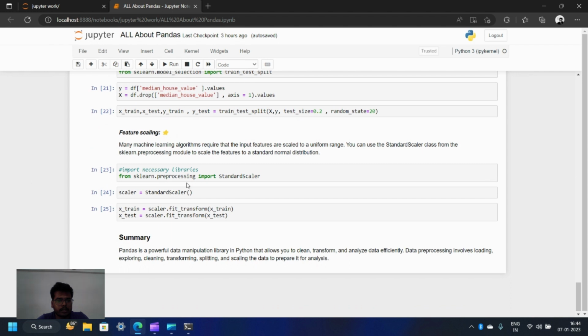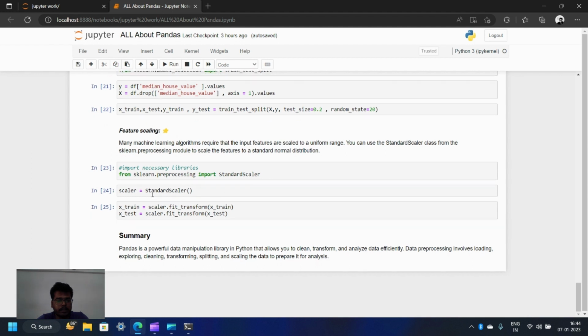And the next and the last thing is feature scaling. So we will import the StandardScaler, and we will define it as a scaler, and we will do the fit_transform method on the X_train and X_test data sets. This will transform our X_train and X_test.